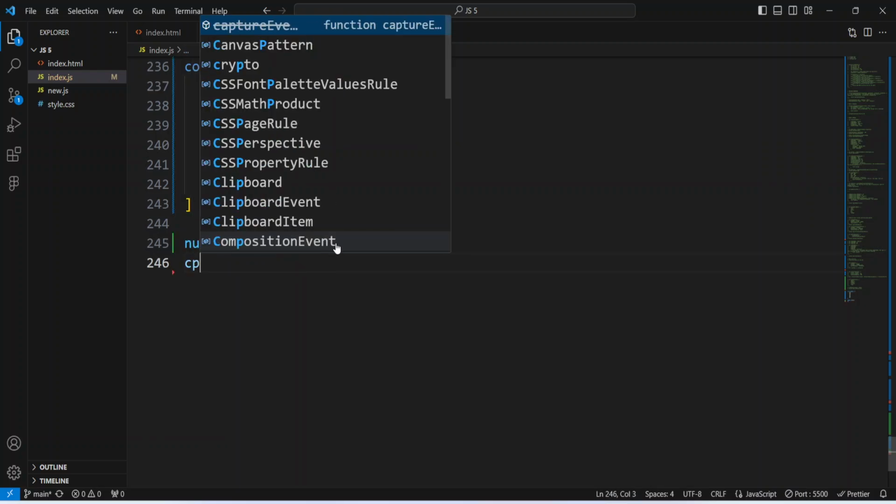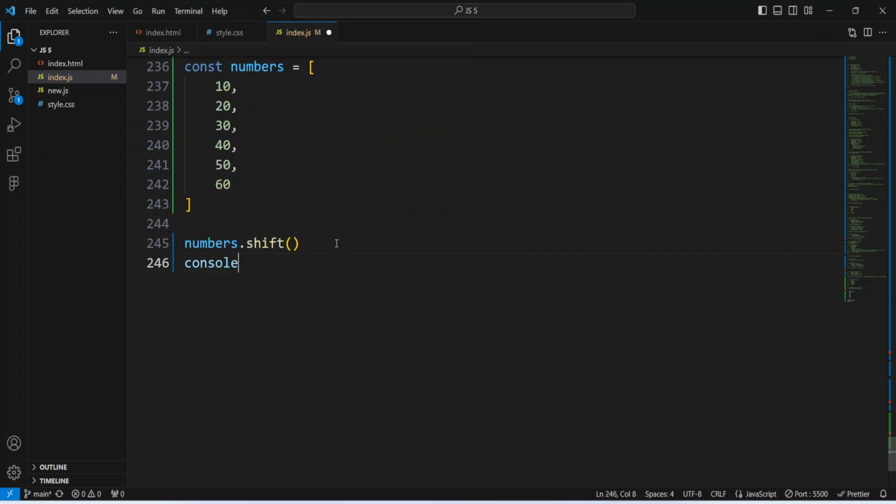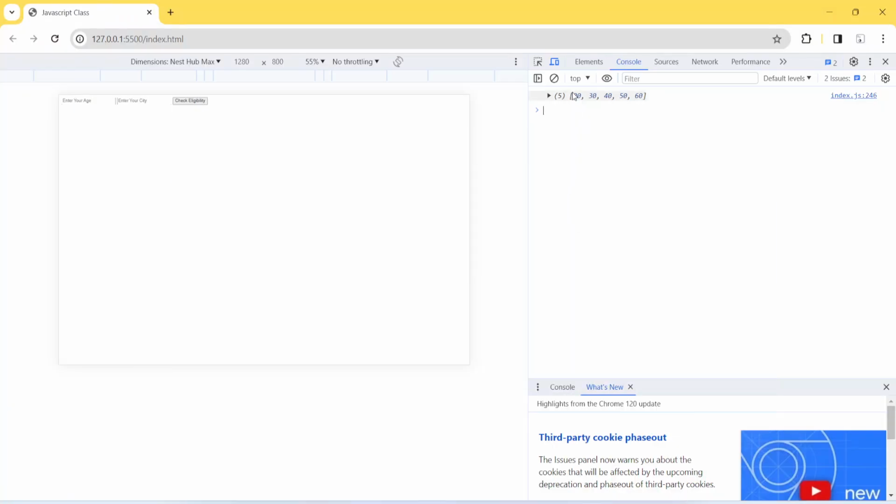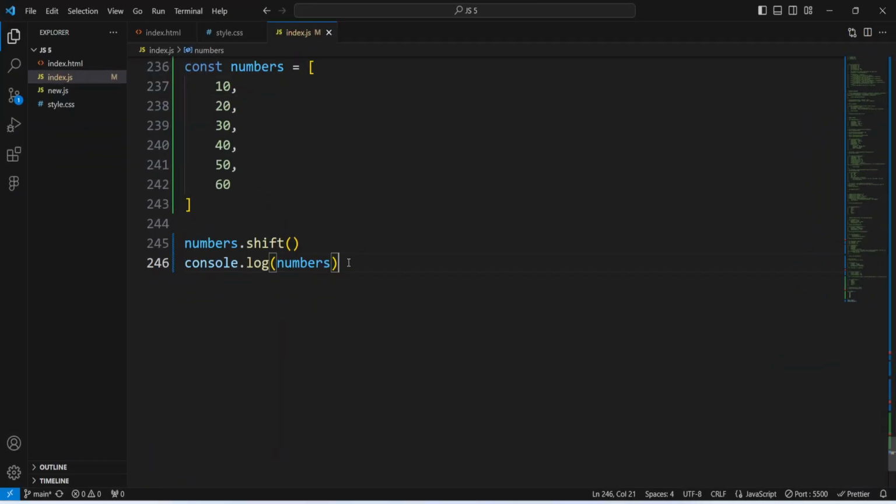The method doesn't care. Anything there, it's just going to take it out. So if I come here now and console.log the numbers array, you would realize that in the console we won't have the number 10 there anymore. You can see we don't have 10 anymore. We just have 20, 30, 40, 50, and 60. So that's what the shift method or the shift function does.